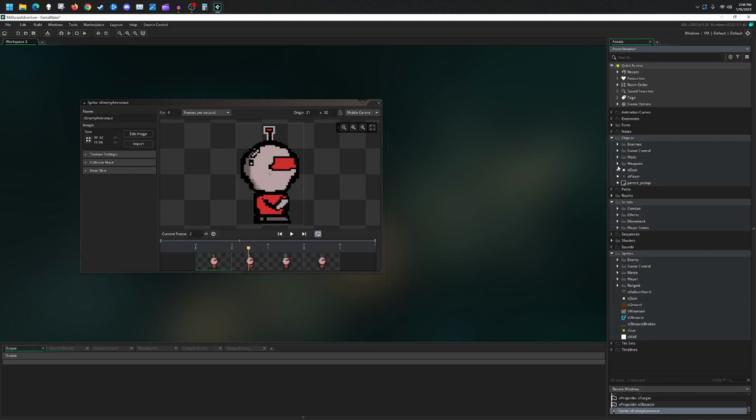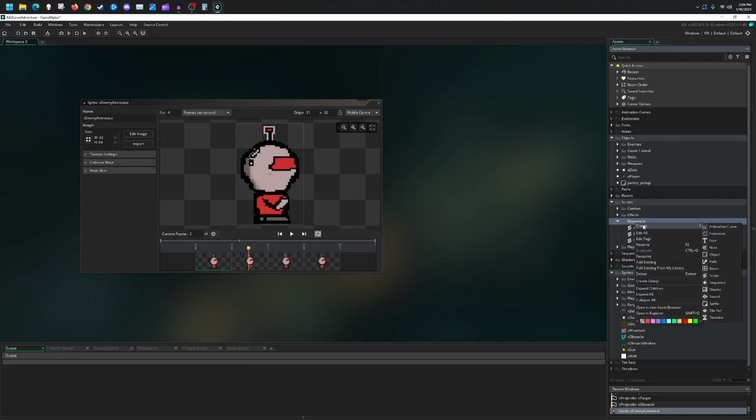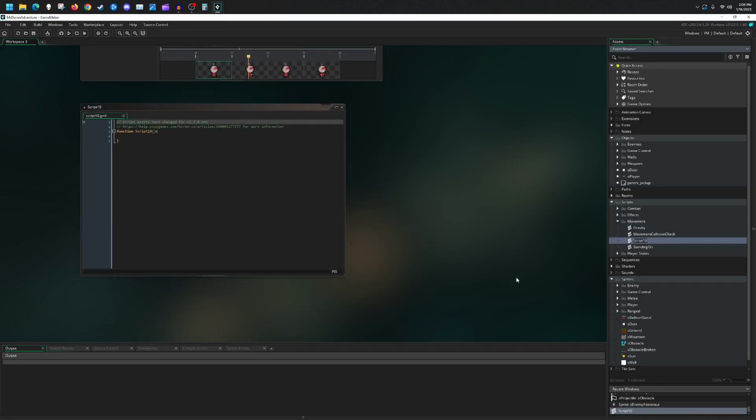Now that we have that more cleanly organized, there is one script that I wanted to create before we jump into dealing with the enemy object. Under movement, at least it's tangentially related to it, I'm going to create another script for sprite direction check. This is going to make sure that our sprite is facing the correct direction.